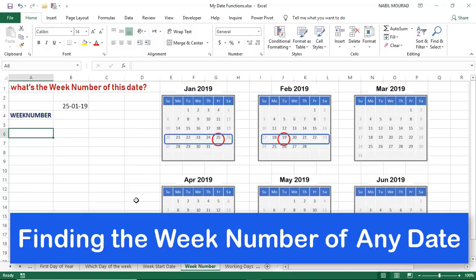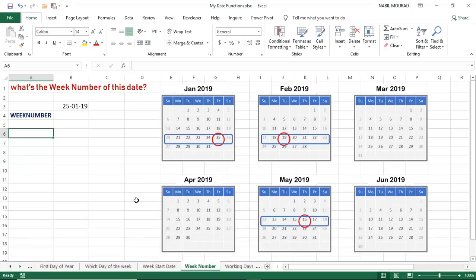The Excel week number function takes a date and returns a week number from 1 to 54 that corresponds to the week of a year. The week number function starts counting with the week that contains January 1st. By default, weeks begin on Sunday.